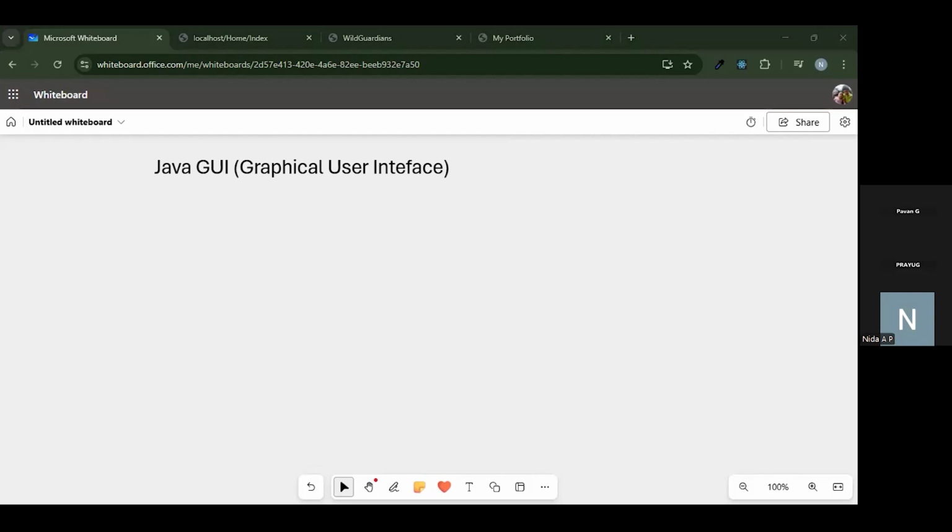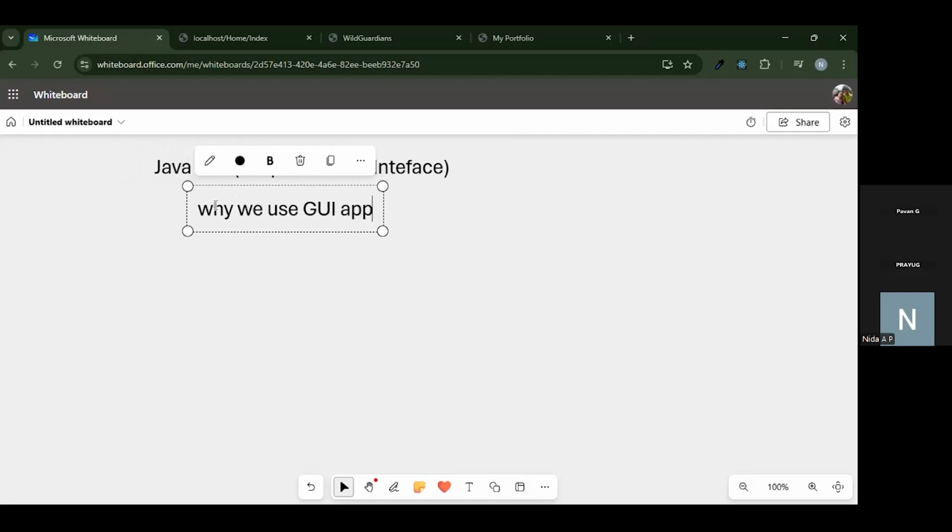Now, if you want to create a software-based application for your Windows OS, then we will go ahead with this Java GUI. Even though web applications are widely used today, graphical user interfaces in desktop applications are still very important. The first thing is, let's see why we need GUI before we see what GUI is. Then we will go ahead with what it is. So why do we use GUI applications?